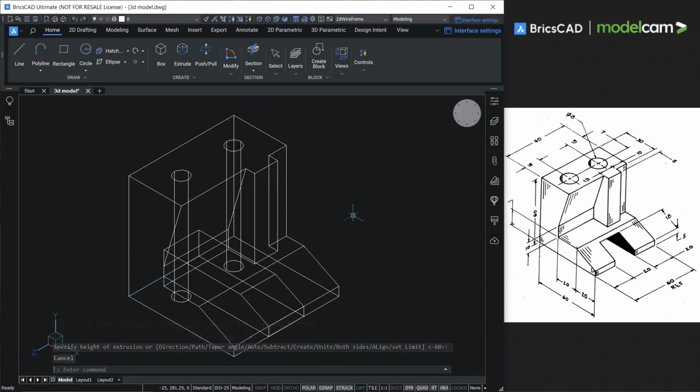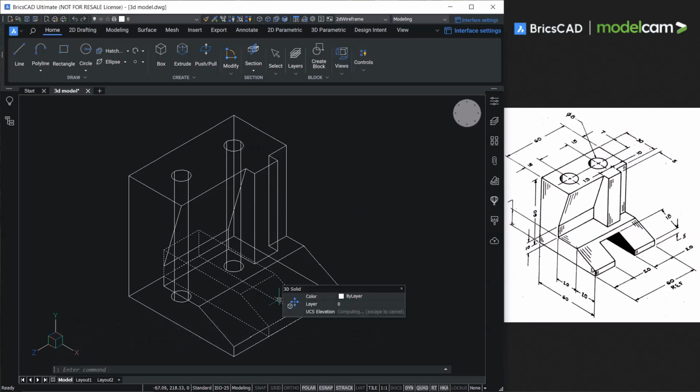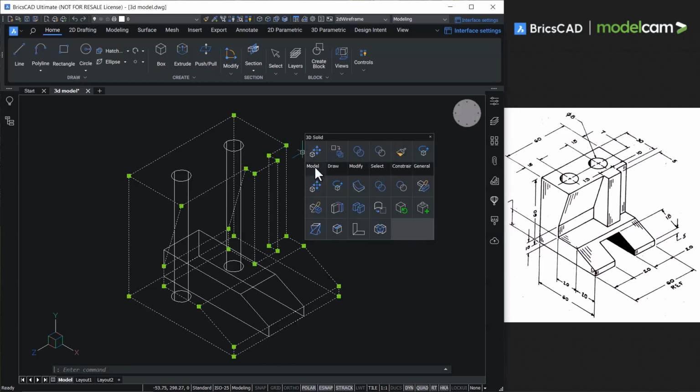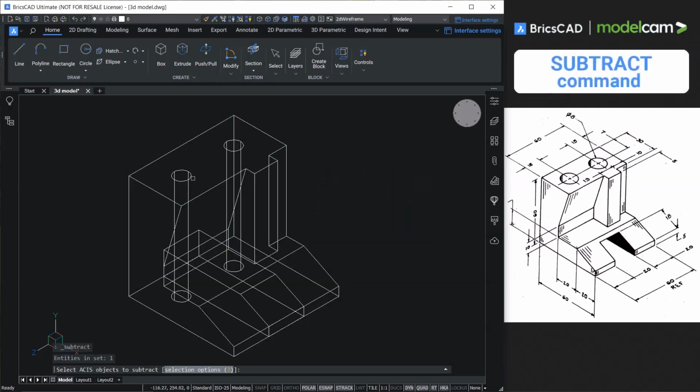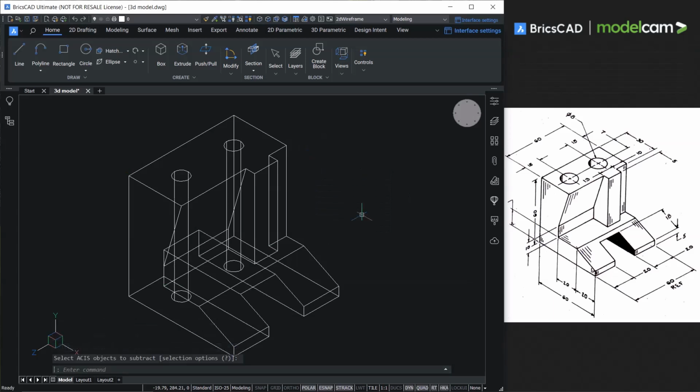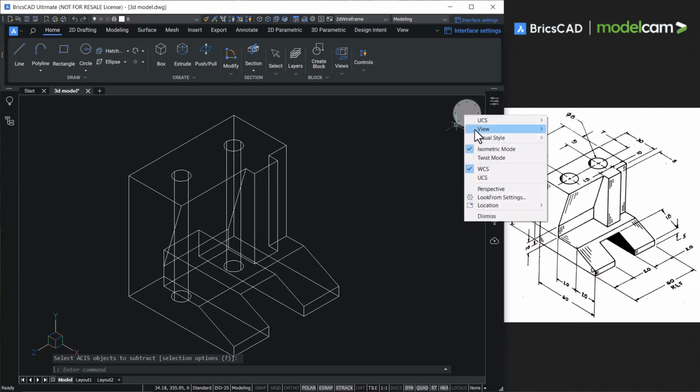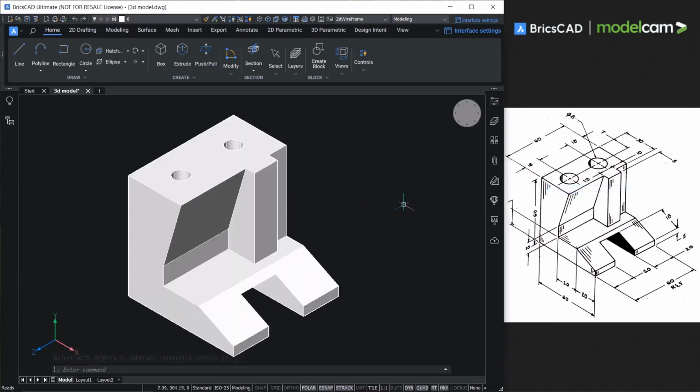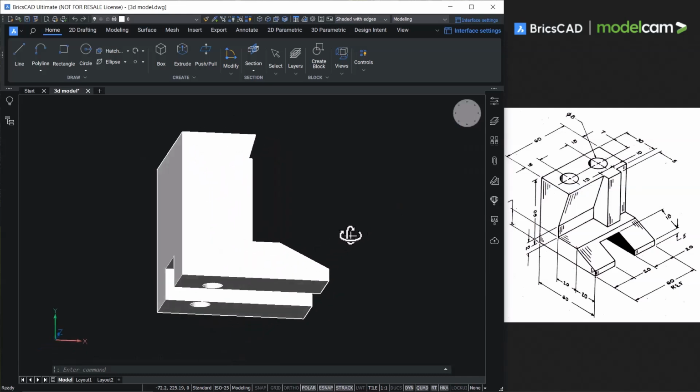Next, we will subtract the extruded circles and the solid which we have used to create the slot from the main solid. Select the main solid, hover on the Model tab. Now choose Subtract, and you can select these extruded circles as well as this particular solid and give Enter. Change the visual style to shaded with edges. Now we have completed the 3D model.